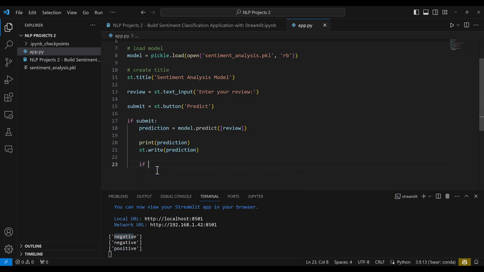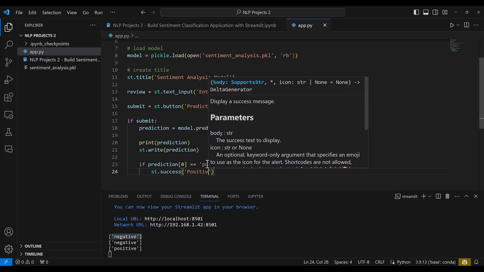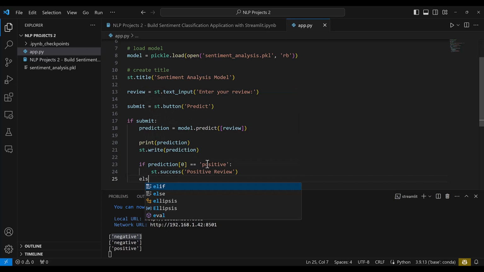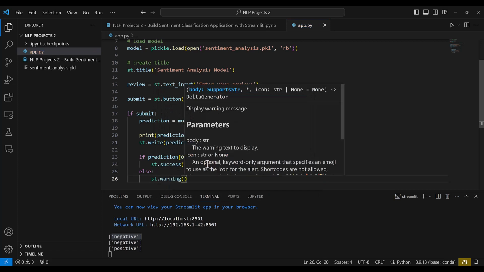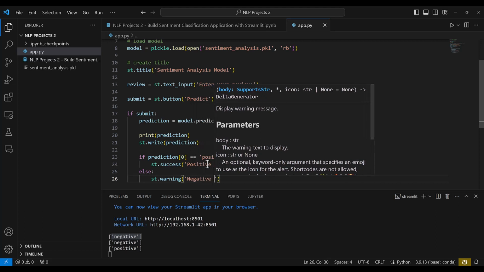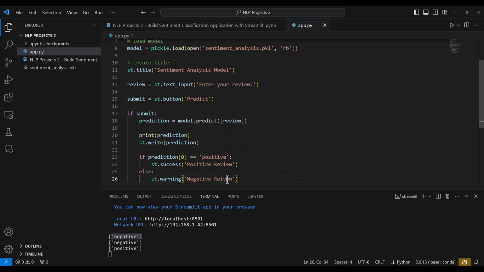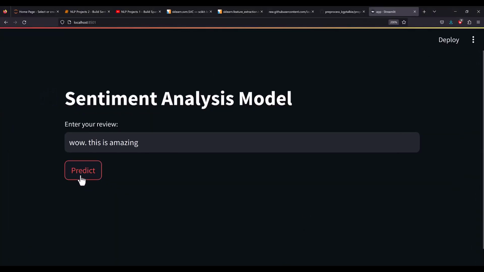So I write if prediction, and prediction[0] will make sure that the first value is taken out, equal to positive. Thereafter I print a success message with st.success, where I say positive review. And if the prediction is not positive, then obviously it is negative. Then I show a warning message that says negative review. All right, now I'm just going to hide this from here, because now we are printing it as a success and warning message.